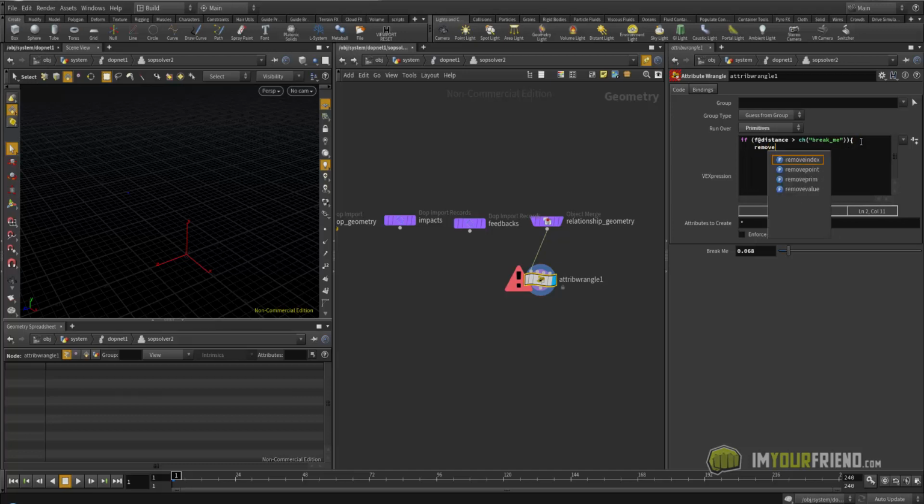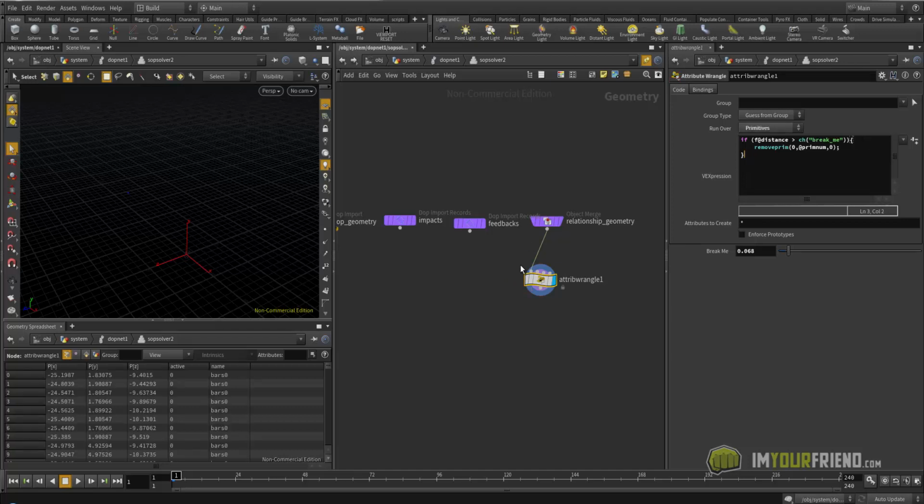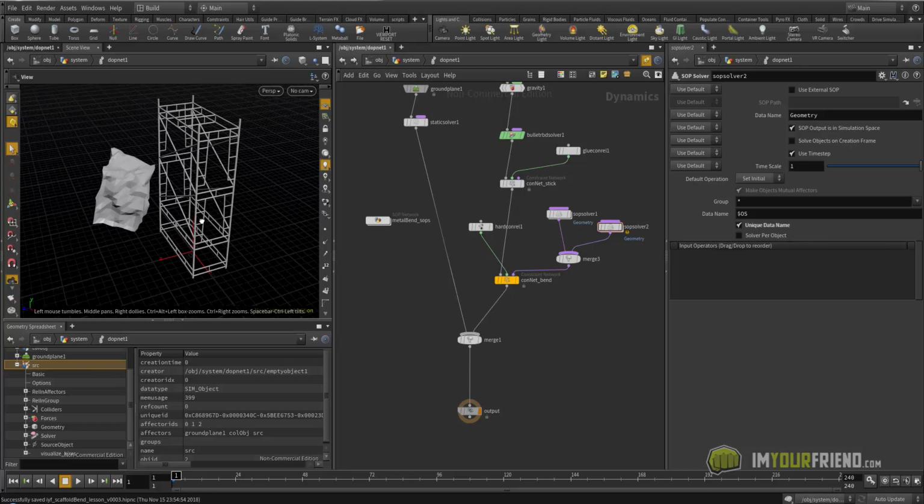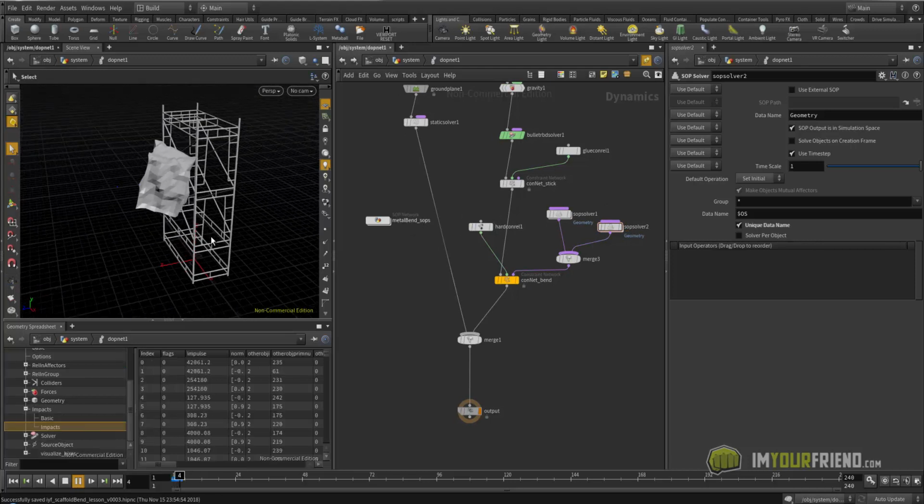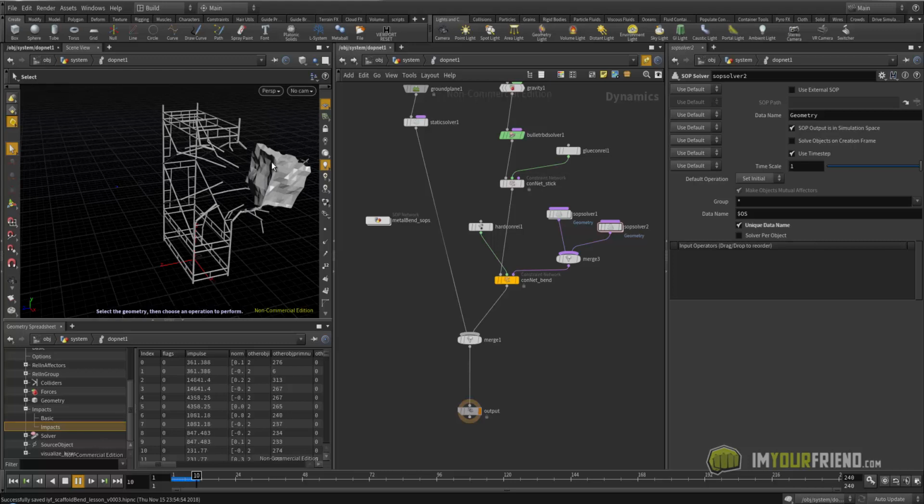tab, removeprim(0, @primnum, 0); and curly brackets. Enter, and that should be boop, done. So this is the value, and let's just do like 0.5. All right, see if that works. It has seemed to work.